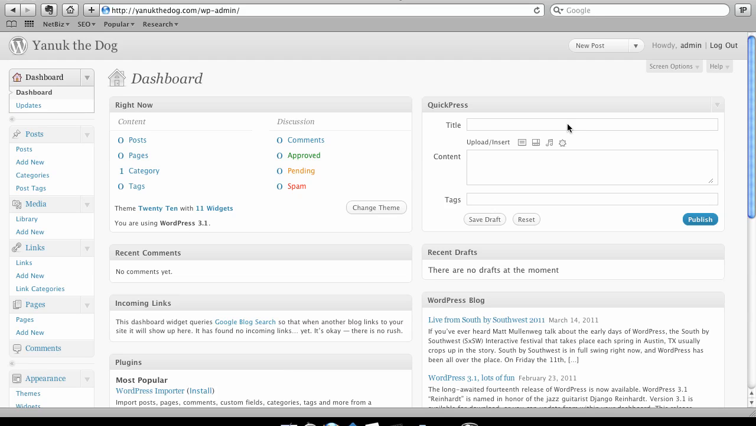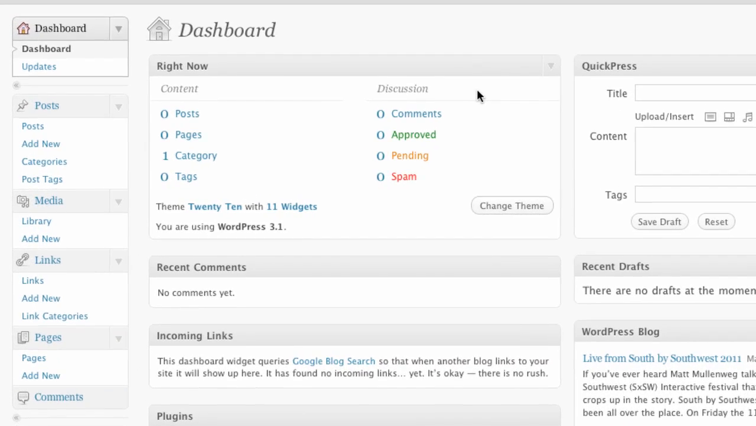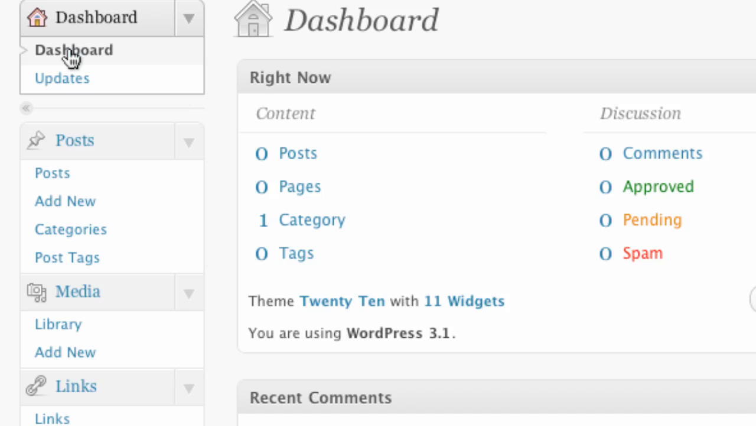And now we're on the dashboard, so I just want to give you a real quick overview of what you're going to see when you come to the back end of a WordPress site and the different tools that are available to you. First of all, you've got your Right Now section, which is going to show you how many posts, pages, categories, if there's comments, anything waiting to be approved, pending, or spam under the comments. The one category here is uncategorized. It's a default. On the left-hand side, you'll see we're on the dashboard.